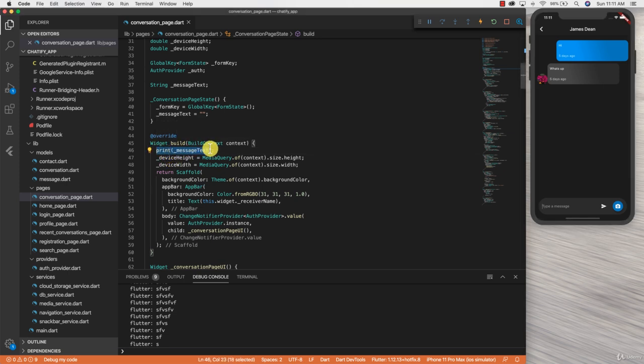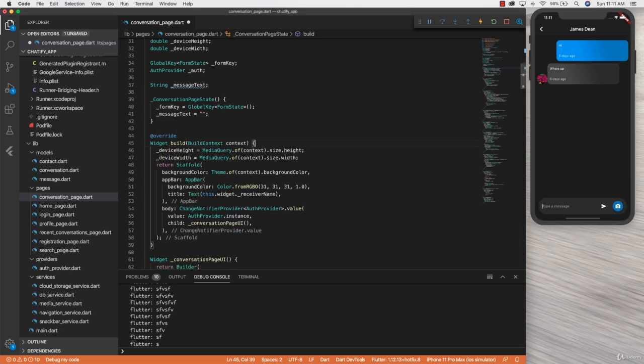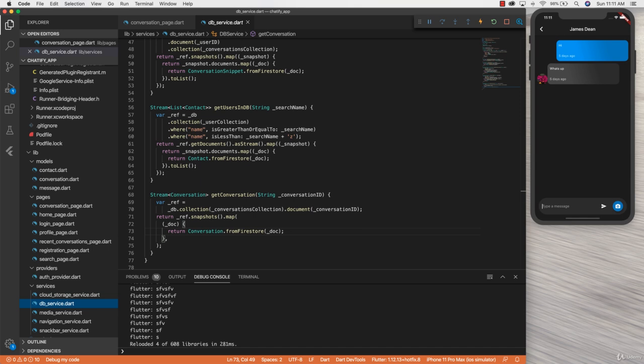So I'll firstly remove our print statement from here. I'll do Alt-Shift-F, command save. So with that, the next thing I'm going to do is go to our database service, and inside of our database service, we are going to create the function that is going to be responsible for actually posting a message to a conversation.